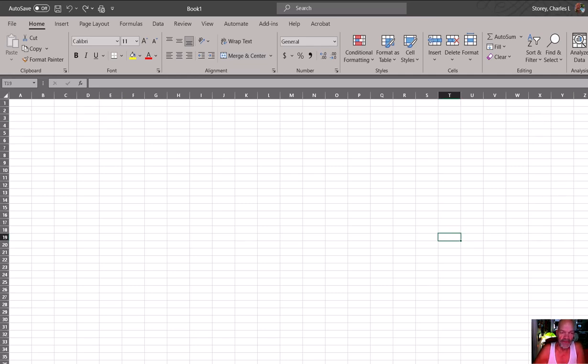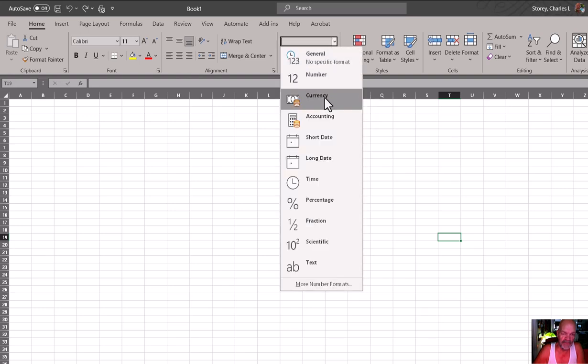Now over in the number group over here, you have a general number, which is like a whole number, which you're used to. Underneath it, you have all these different things. Currency would be like dollars and cents. That's where the dollar sign is right next to the number. Now accounting is where the dollar sign is all the way to the left of the ledger. So that's a very different look, where the dollar sign is right next to the number, and the accounting is where the dollar sign's all the way to the left in the cell.